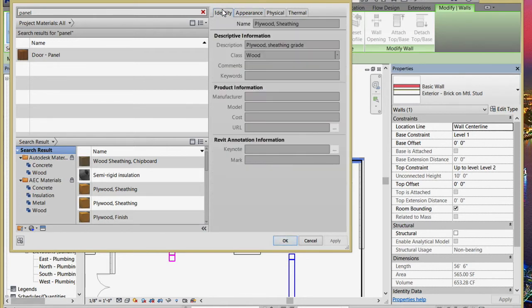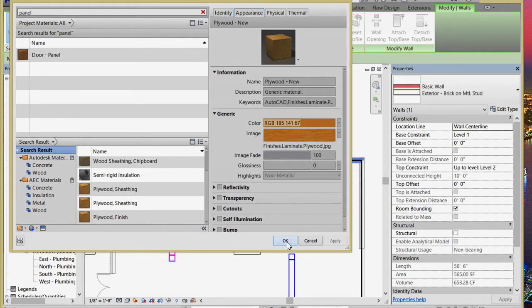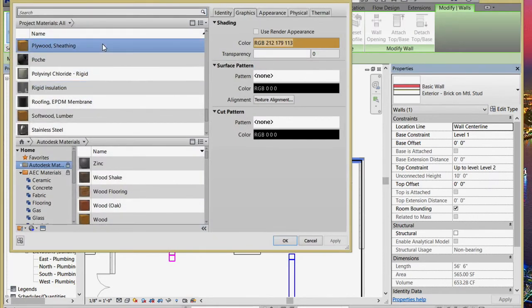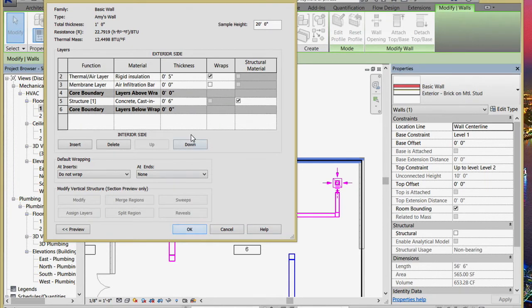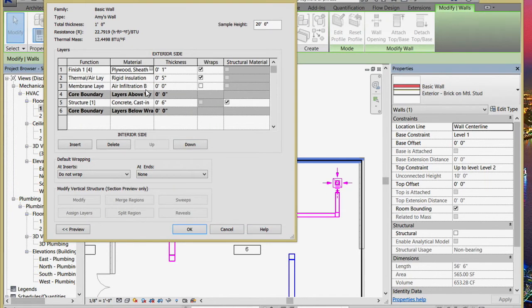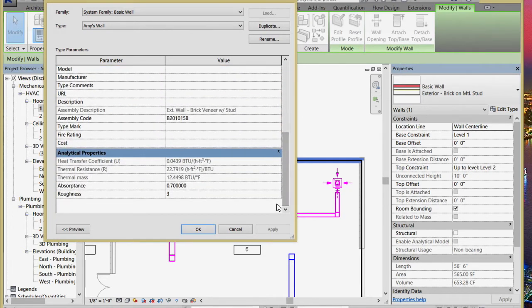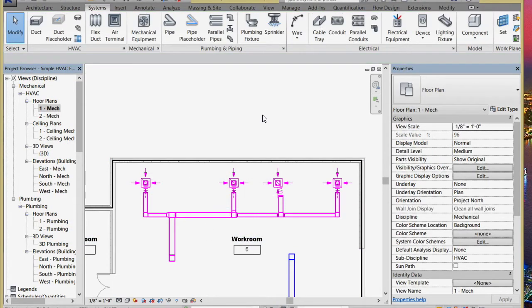I'll leave it at that. Call it that. Make it an inch thick. Okay. There it is. So we got this wall. This is basically a 12-inch wall, and it has thermal properties of somewhere around R22. Super. So what we've just done is we've changed that one wall to have those thermal properties.